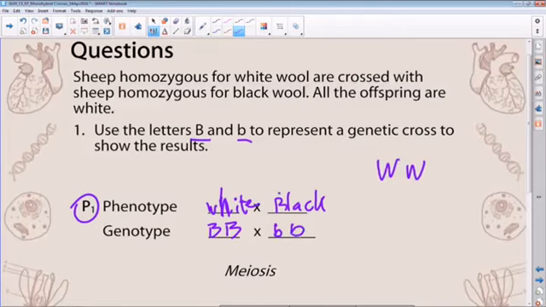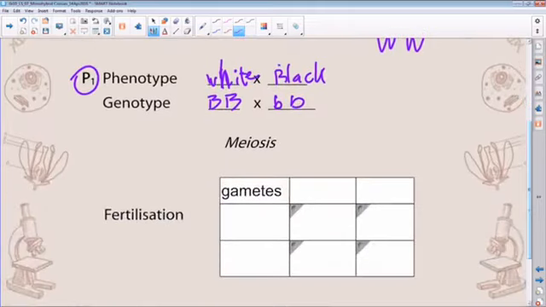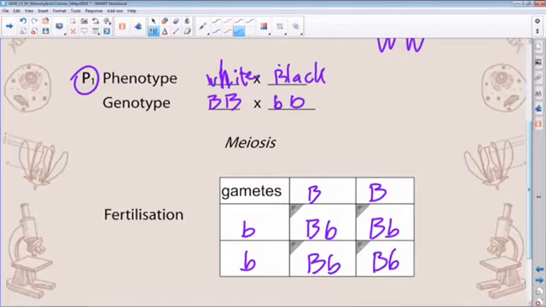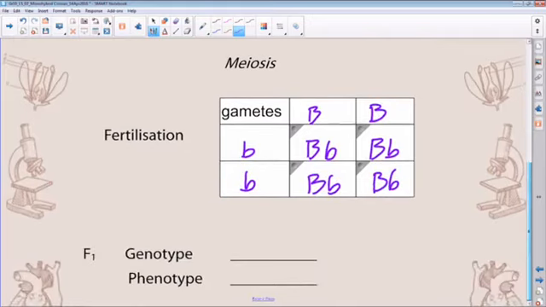Cool. Okay. Went through meiosis and fertilization, and we ended off with the following. We had big B, small b, and they all ended up with big B, small b, big B, small b, big B, small b, and big B, small b. Which means the genotype was 100% big B, small b, and the phenotype is 100%, what is it? White. We all understand that. Okay, so that is just the F1 generation.